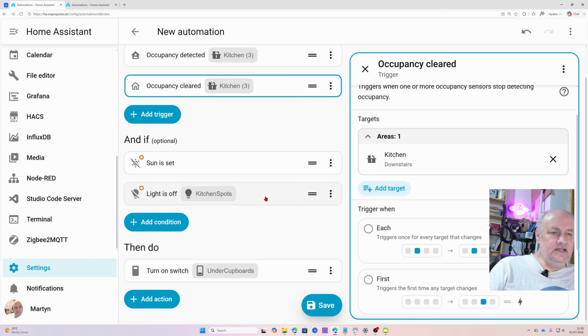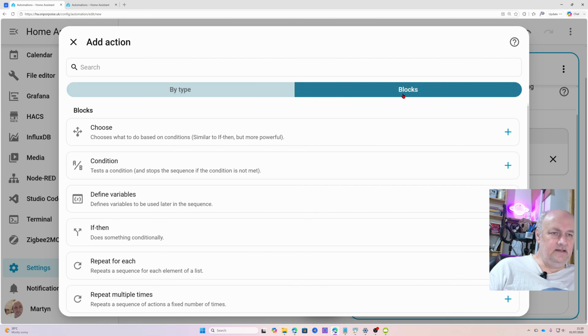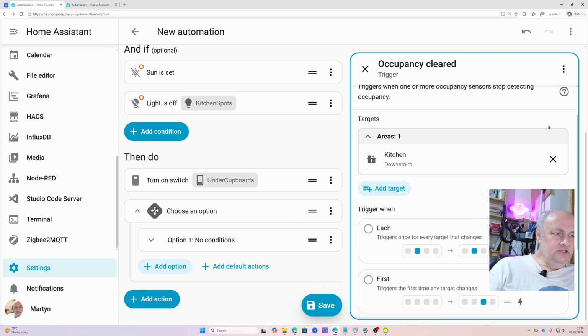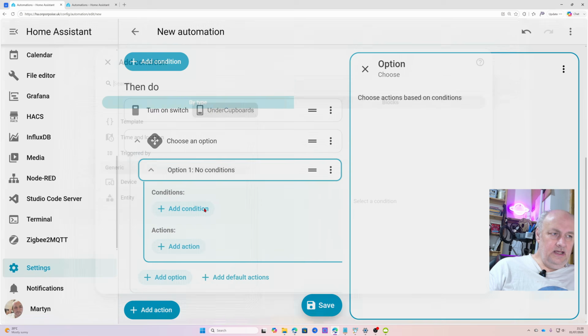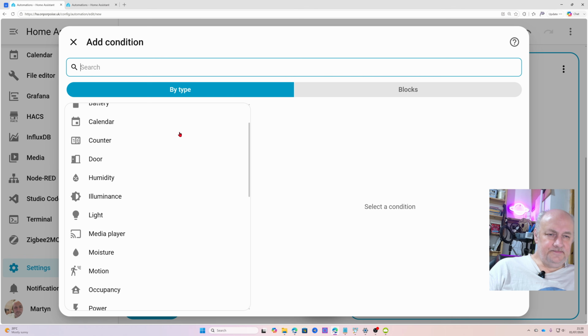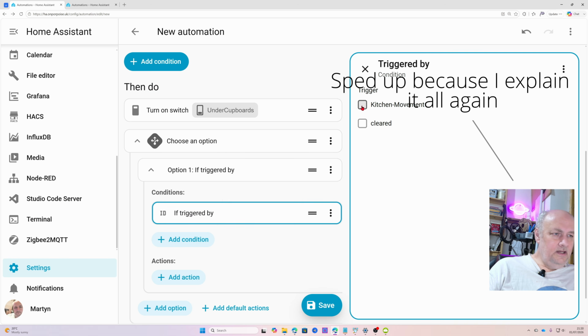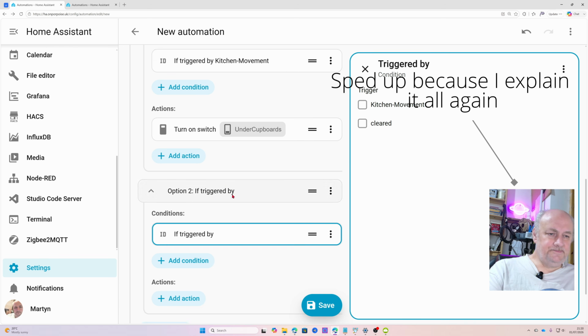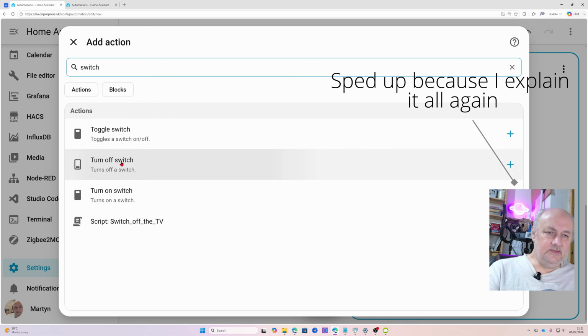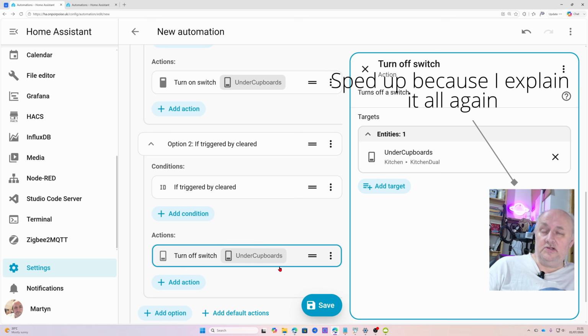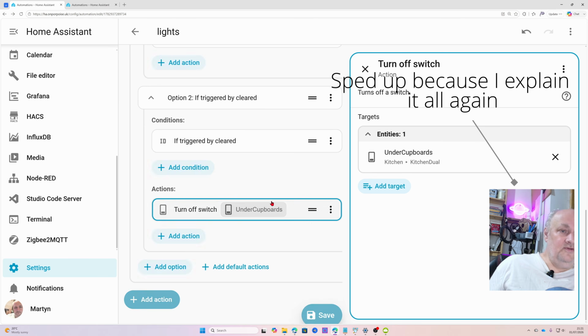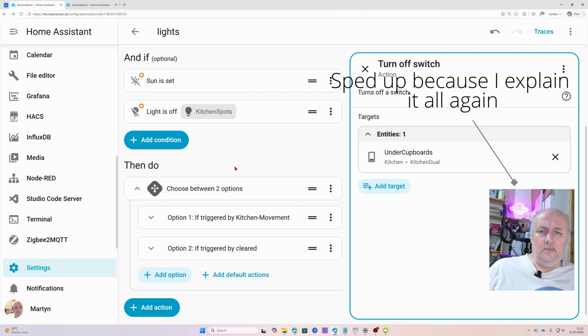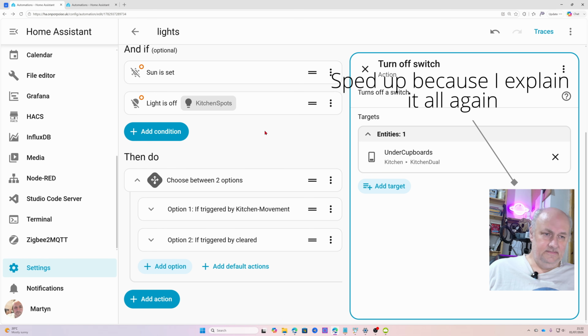Okay, so I'm going to need to put some blocks around the end of this action, so we'll just do that quick. Choose option number 1, add a condition. Movement, and cleared, and switch off, and target. Now, actually, that makes sense. I think what I'll do is I'll see you.